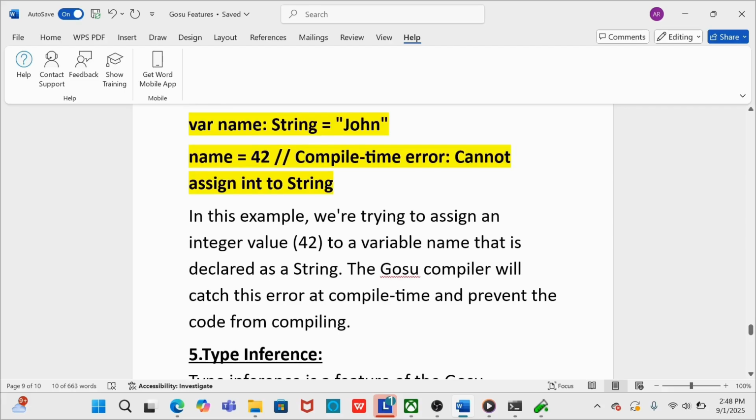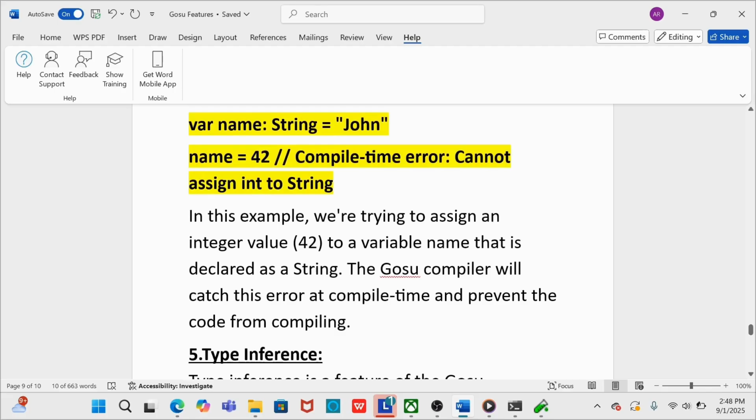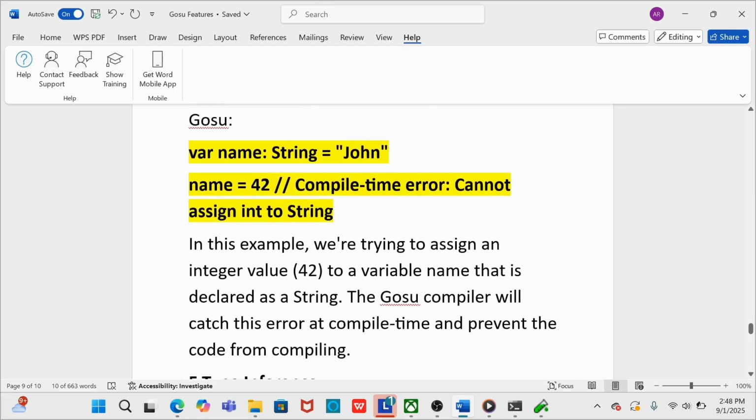In this example we are trying to assign an integer value to a variable name that is declared as a string. The Gosu compiler will catch this error at compile time and prevent the code from compiling. Okay, so at compile time we can easily fix this error and execute our code. Okay, so that is the use of the static typing feature.